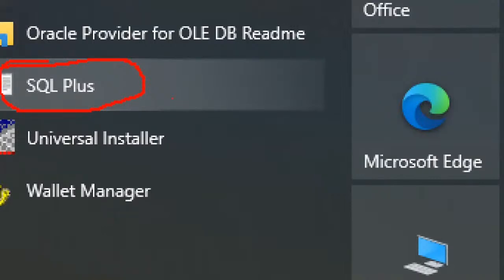Those are all the things we are learning in our course: what is this tool, what is the server, how it will be connected, what is the username, what is the password. SQL Plus is a tool. This is a default tool.